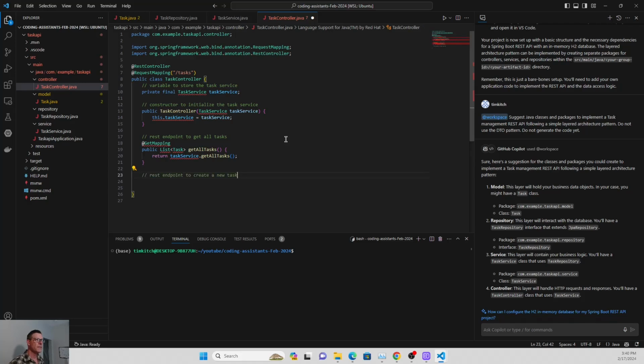And now it's guessing I'm going to want to create a new task through an endpoint, and creates the post mapping, and that's all we're going to do for the purposes of this demo. Okay, I'm going to fast forward a bit through this, and I'm going to fix some of these missing imports.